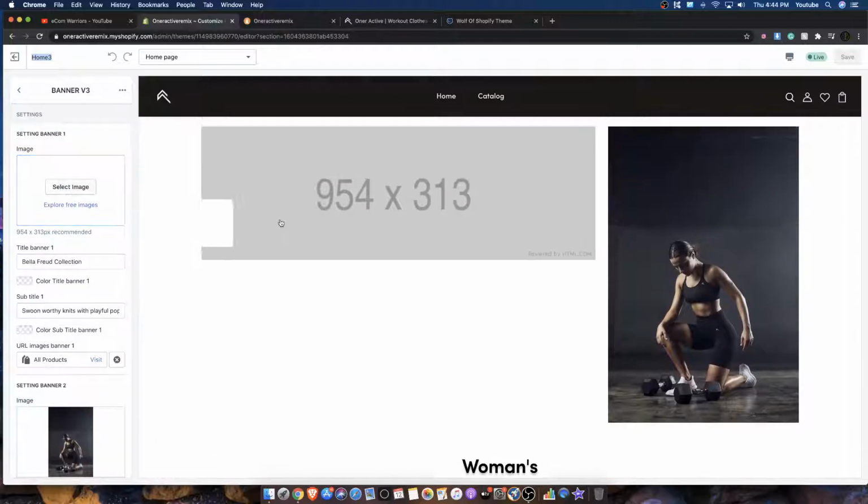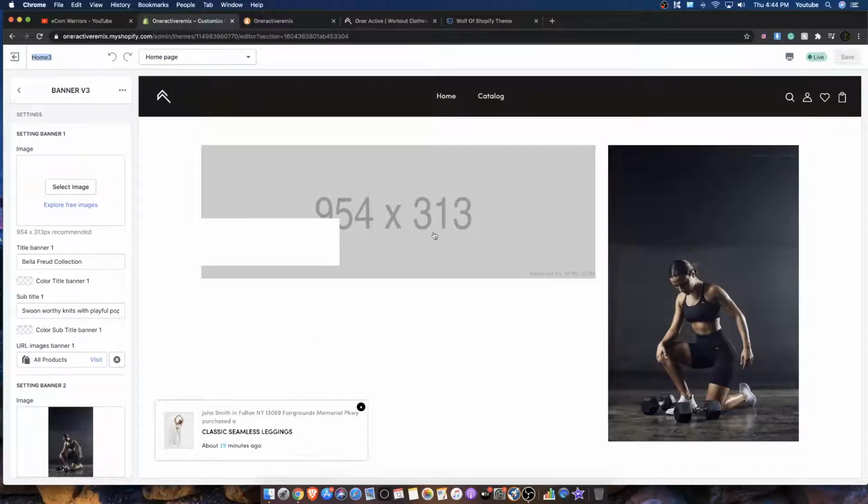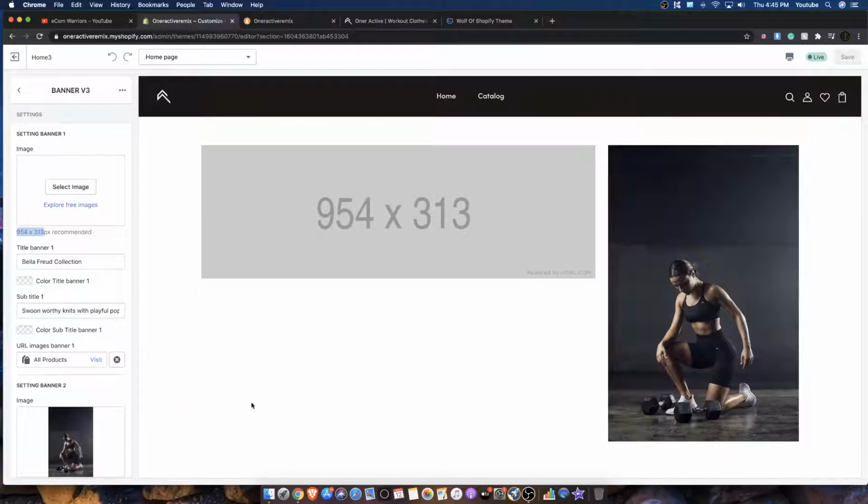And image number 1 is going to correlate with this image. If you're ever confused and you're not sure which correlates with which, this says 945 by 313, and what these numbers represent is the image sizes that are optimal. So that's just something you want to pay attention to also. And if you guys notice, this little pop-up comes up by default with the theme. So a lot of people pay for an app like this every single month.